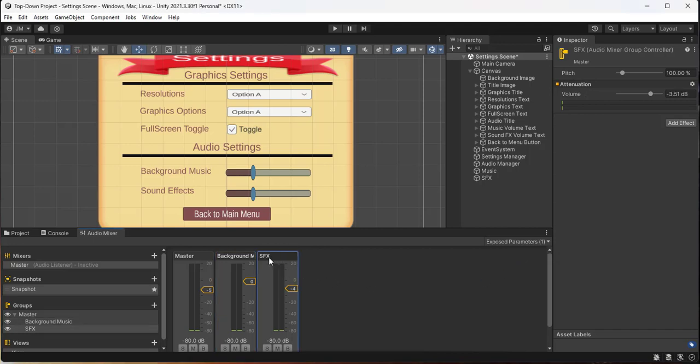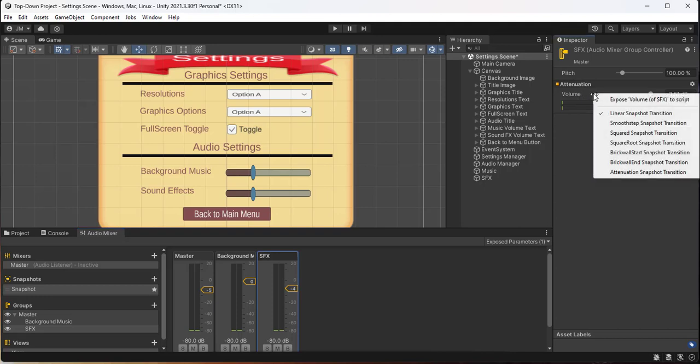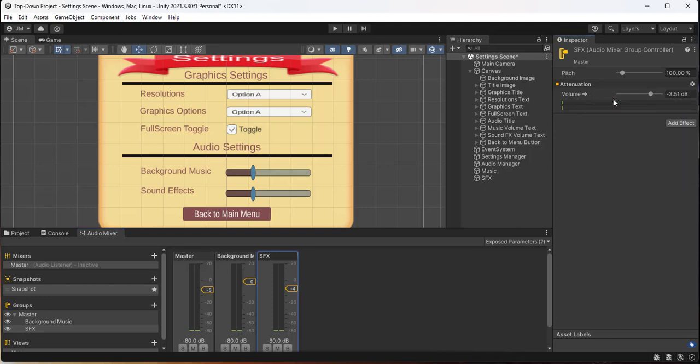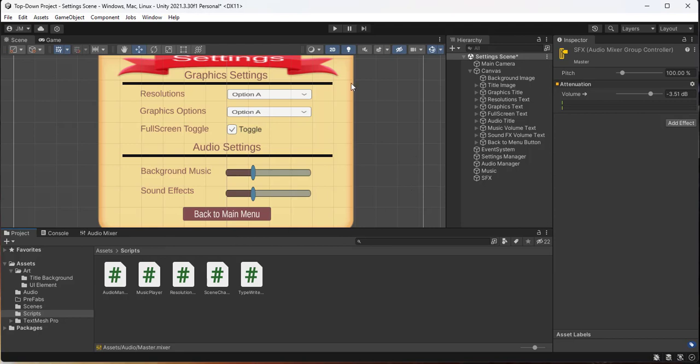Then we're going to go to the sound effects. You can see right now we only have one exposed. I'm going to go to the volume and right click and expose that. And then I'm going to go find it and rename it. And this is going to be sound effects volume. So now that they're named, we should be good. I can go back to the project settings. Now we're going to hook everything up.